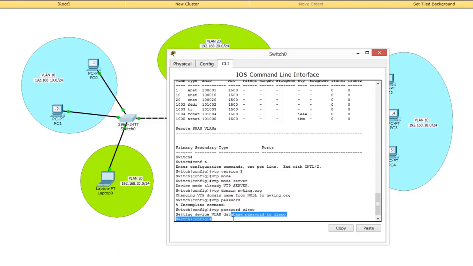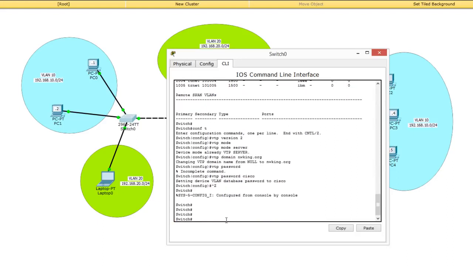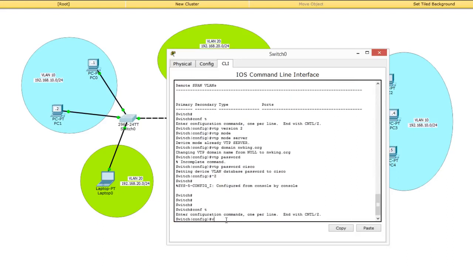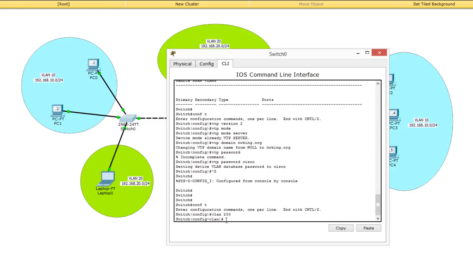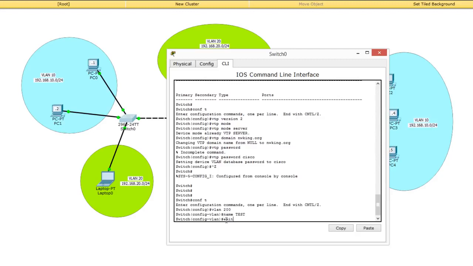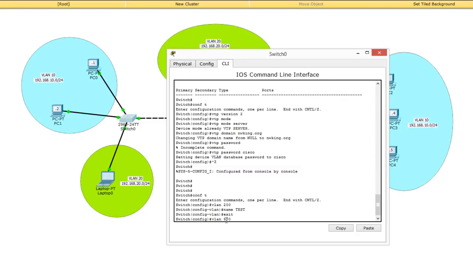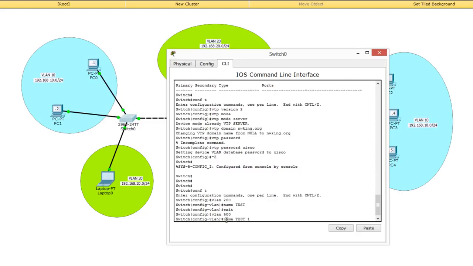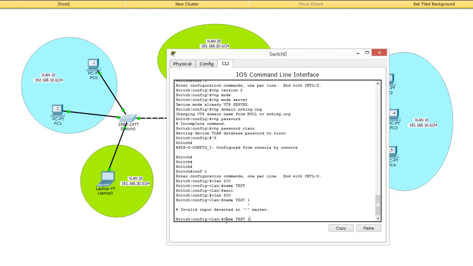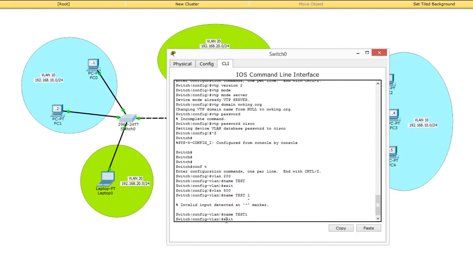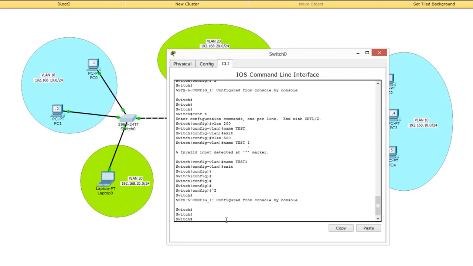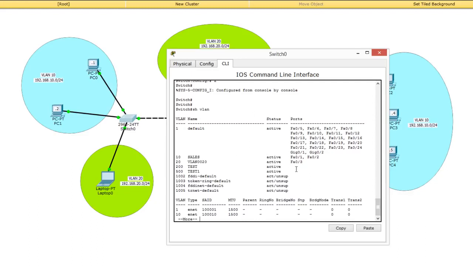Now what we will do is create a few more VLANs here. So I will say configure terminal, VLAN 200, name test, exit, VLAN 500, name test 1. Sorry, I need to get the name together. Test 1, exit, right? So I've just created a couple of VLANs, so I can say show VLAN, and I will see that these VLANs are here. We don't have any devices or ports configured to those VLANs, but that's fine.